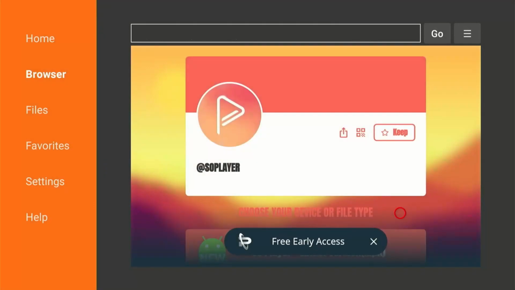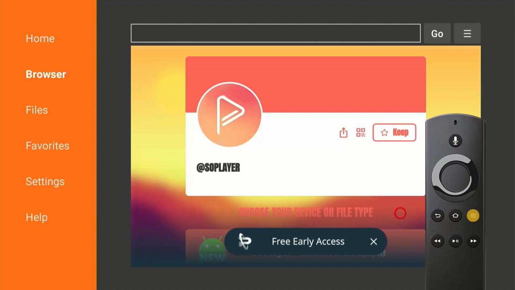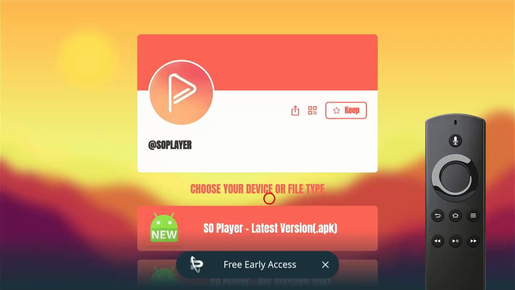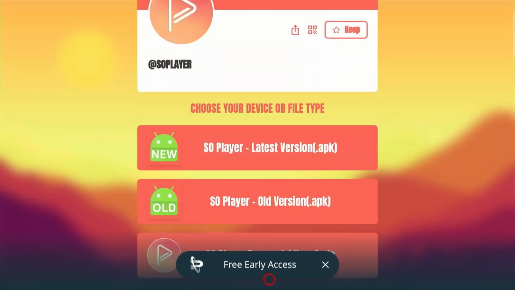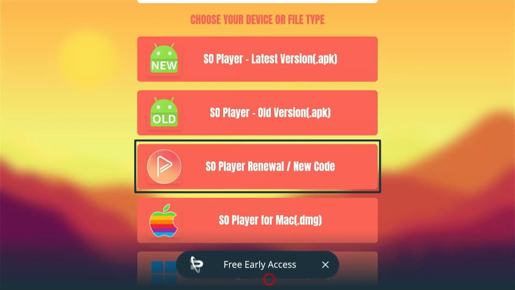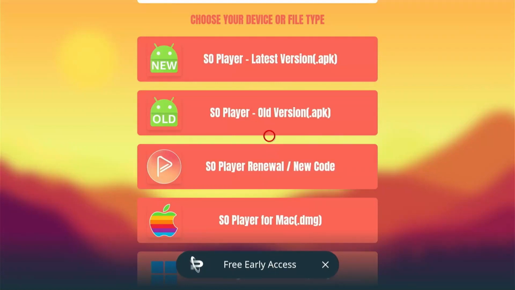Once this loads up, press the menu or the 3-bar on your remote. Then if this pops up, press the 3-bar once more to view it in full screen. You want to scroll down just a little bit, and from here you may click on this if you're still looking for renewal or new code for replacement. You want to do this on your phone, so look for the QR code below this page.